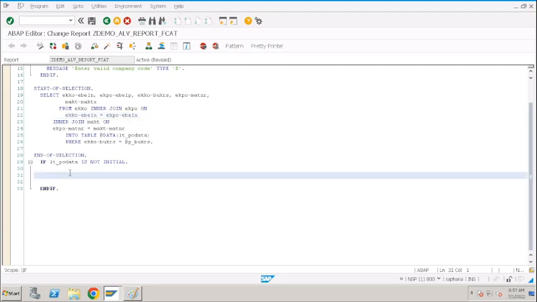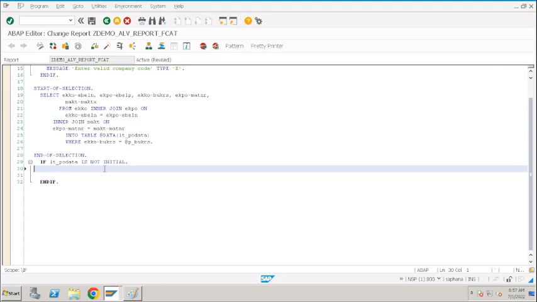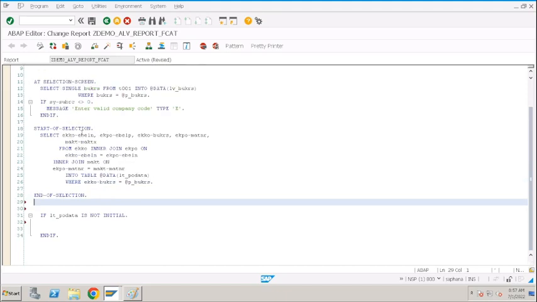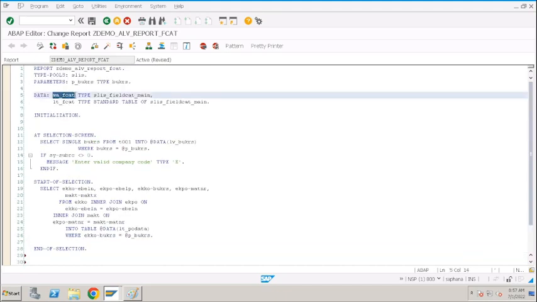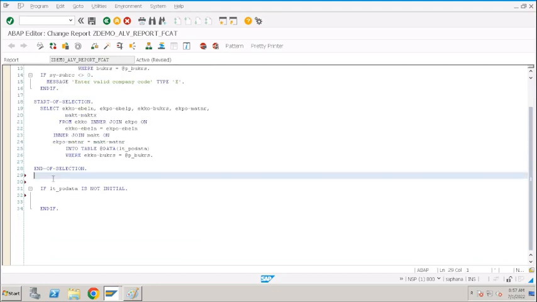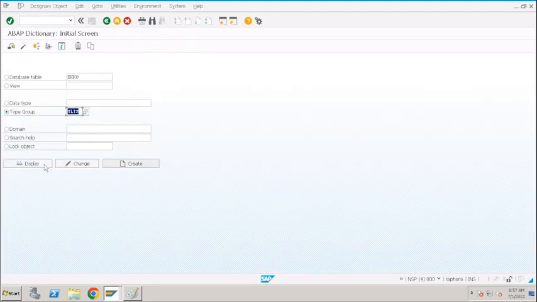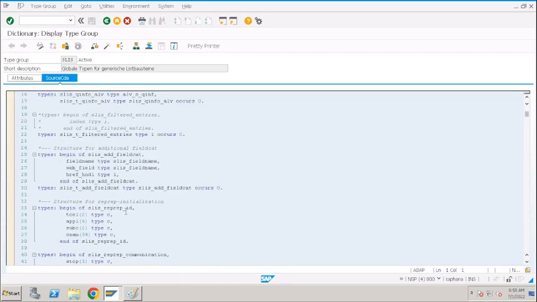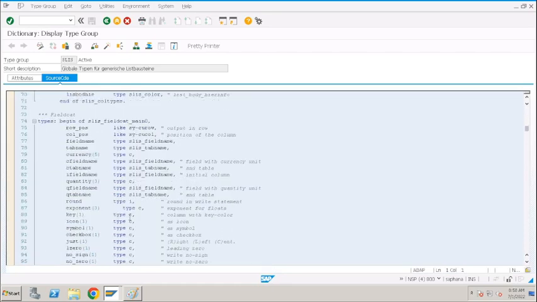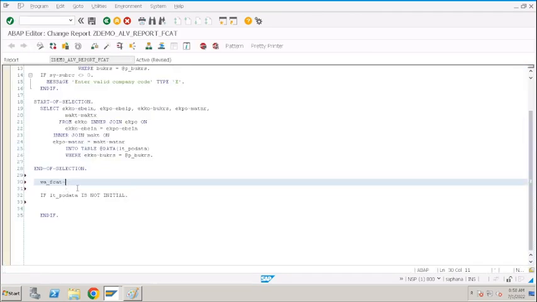So now we are going to customize this output display using field catalog. First we have to build the field catalog. How to build the field catalog? Populate the field catalog work area and append it to the field catalog internal table. What are the fields we have to populate? Go to your type group. There are a few mandatory fields we have to populate. First one is field name. This is very important. Field name equal to, what is the first field you want to display?